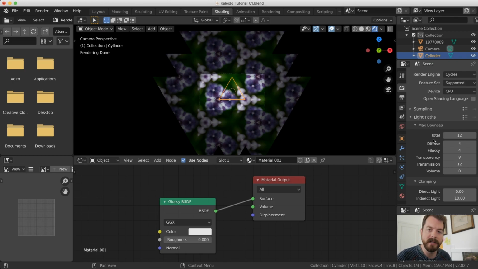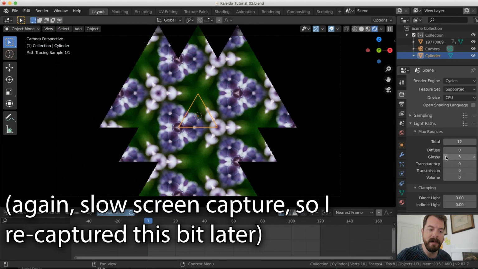There is no need for transmission or transparency. We have no glass or anything of the kind. So we can go ahead and take these values down to 0. And diffuse, actually, we can take to 0 as well. What we're left with is the glossy bounces.